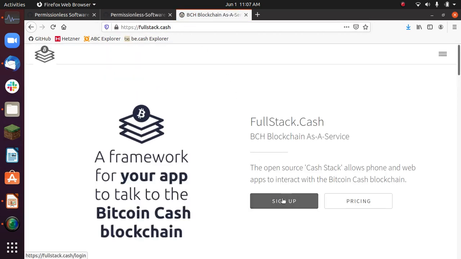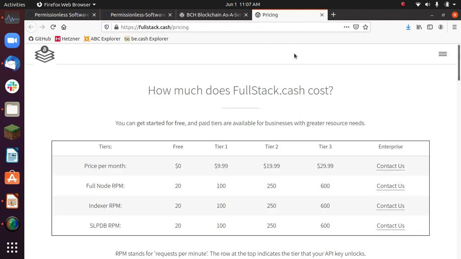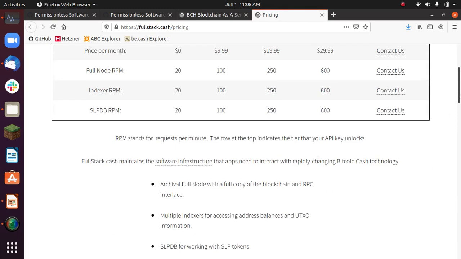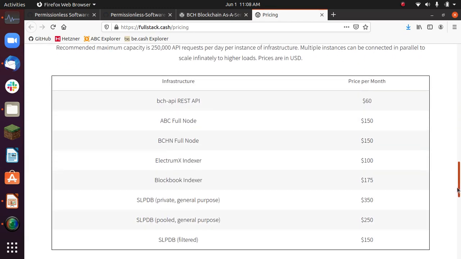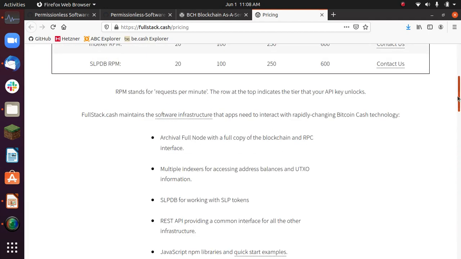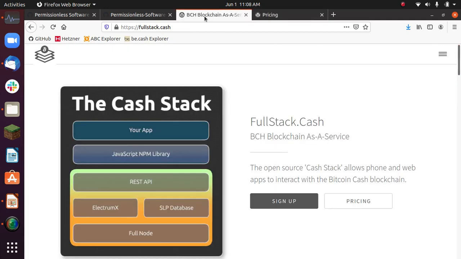FullStack.cash, right here it says sign up. If you want to know about the pricing, go to the pricing page, this next button, and so we allow 20 requests per minute. That's free. You can just get started using our services. You don't have to pay anything, but you'll very quickly run into rate limits. We have a $10 tier for 100 requests per minute, a $20 tier for 250, and a third tier for 600 requests per minute. And then if you need access beyond that, you can scroll to the bottom and look at our prices for isolated infrastructure, which is dedicated infrastructure just for your company and your app.